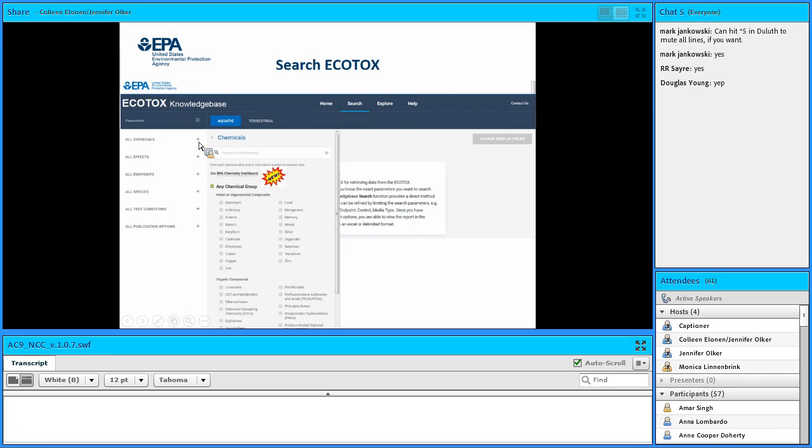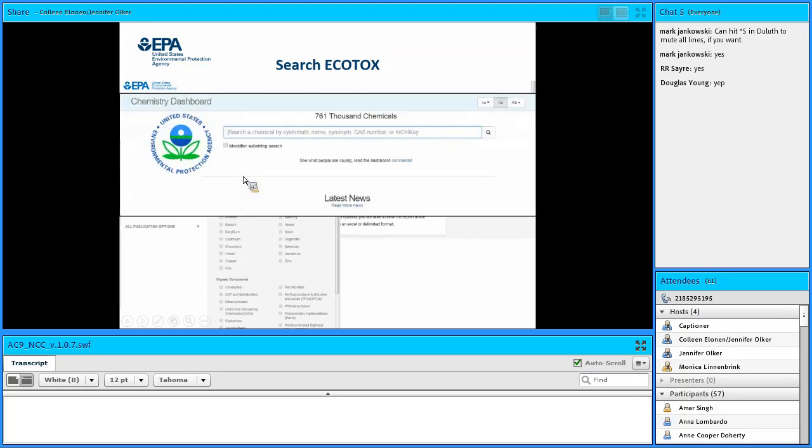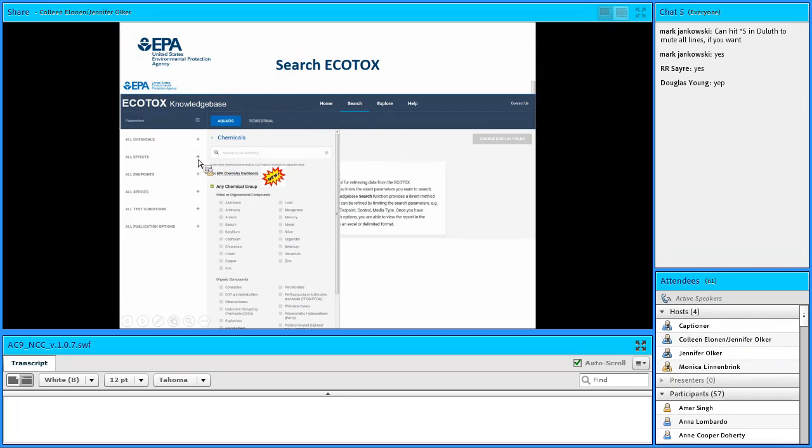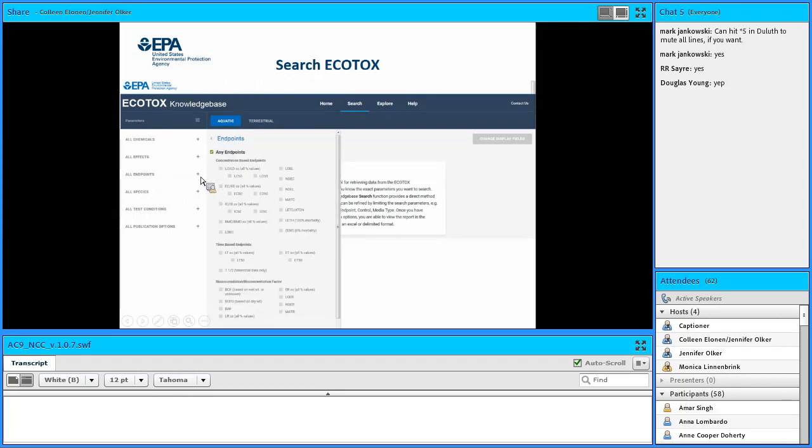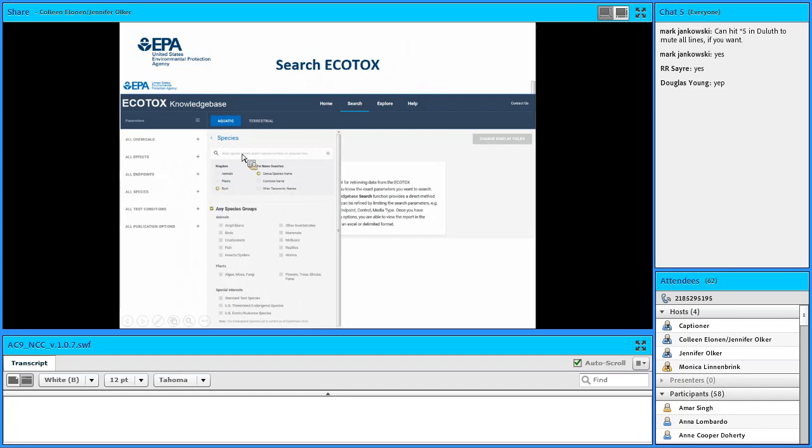You can search by chemicals, and one of the things we're excited about is the capability to interact with other tools and databases and have a simple link here out to the chemistry dashboard in case you need to look up a chemical name, get the spelling right, find the CAS number, and then you can return to ECOTOX and type in what you need. You can also search by starting with an effect, with specific effects that you know have been coded into ECOTOX, or start with one of these effect measurement groups. You can also start searching by endpoints if you are just interested in mortality or if you're interested in some other information. And you can search by species, either a species common name or scientific name, or by species groups.